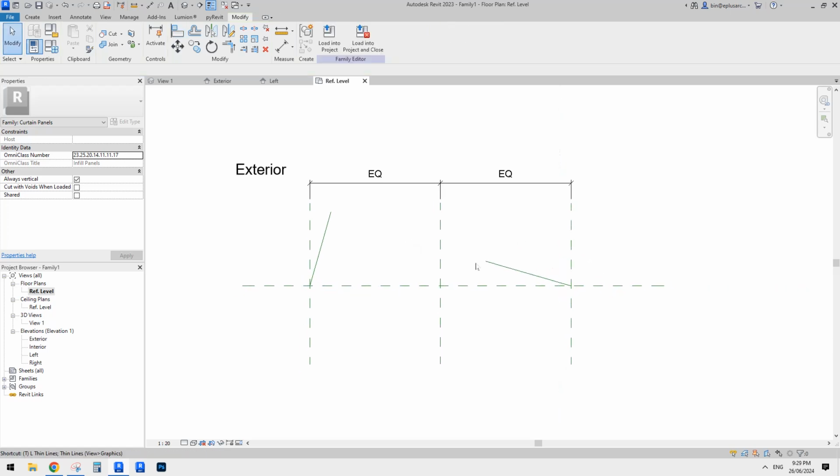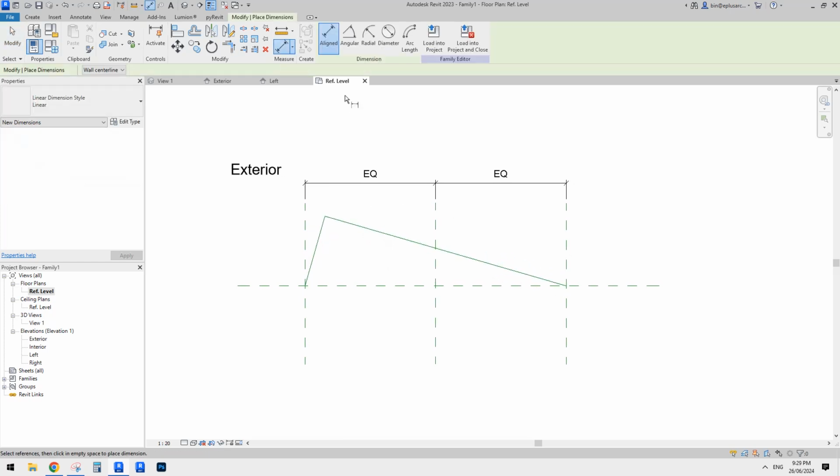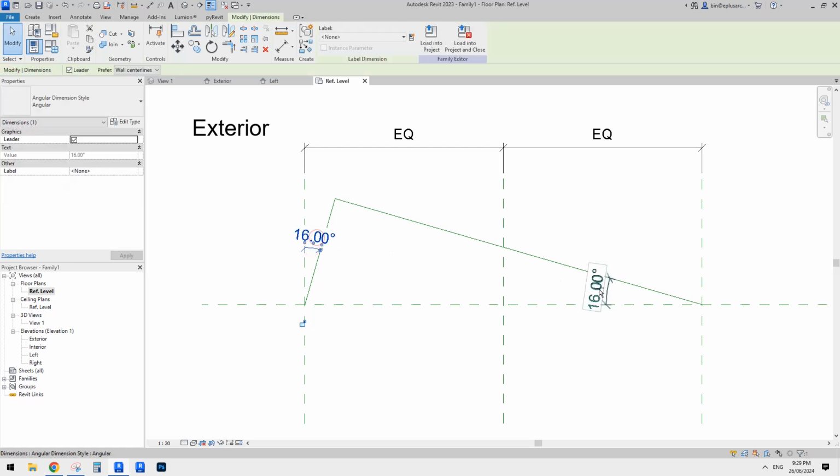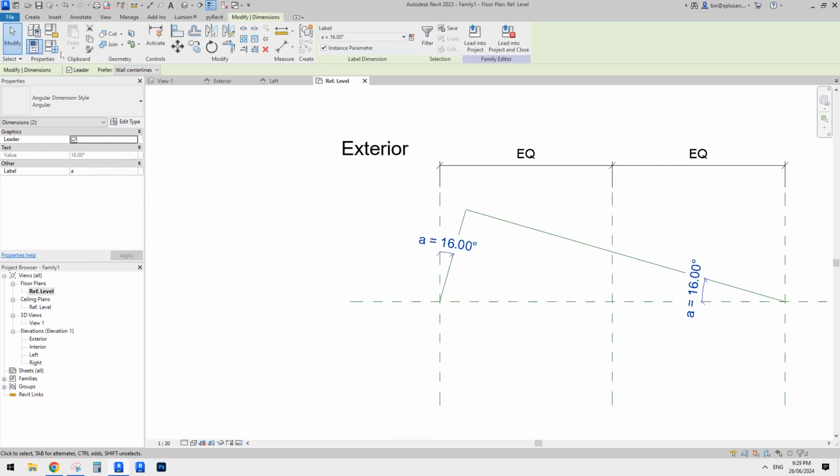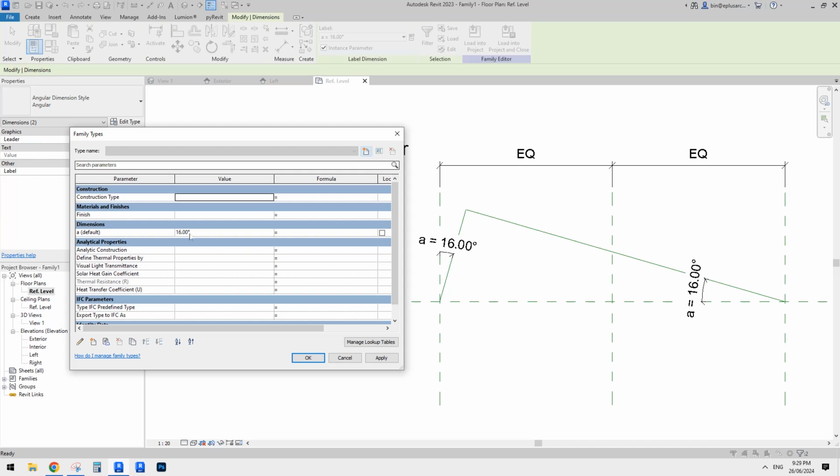Okay, and then we're going to TR trim them, and then DI dimension angular. We add an angle parameter here, add another one here. Okay, so now select these two and create a parameter. Let's call it maybe angle instance, and okay. So now if I go to family types and change the angle, so for example, if I change it to 10, you'll see it adjusts these two reference planes. Okay, so this angle here is always 90°. If I change it to 20, oops.